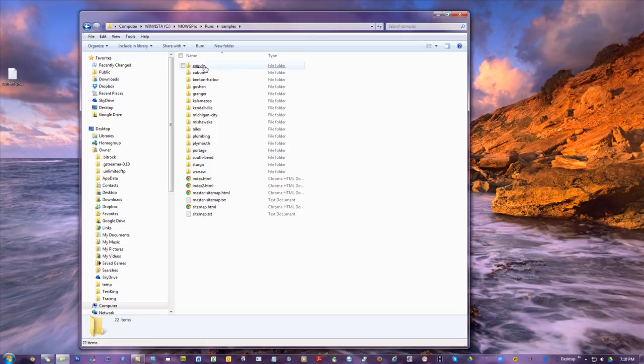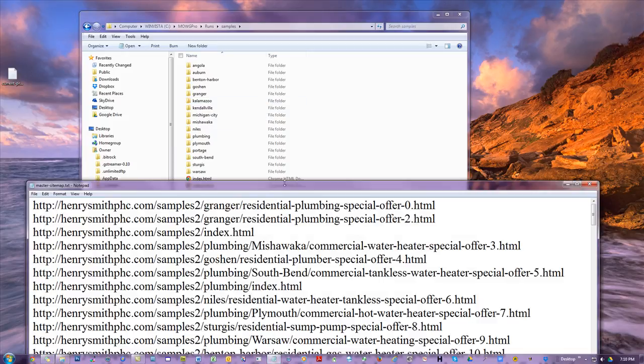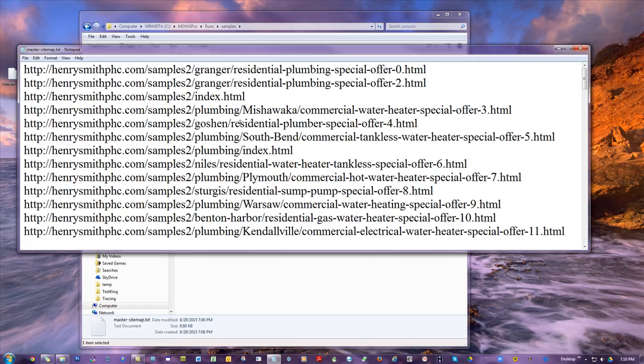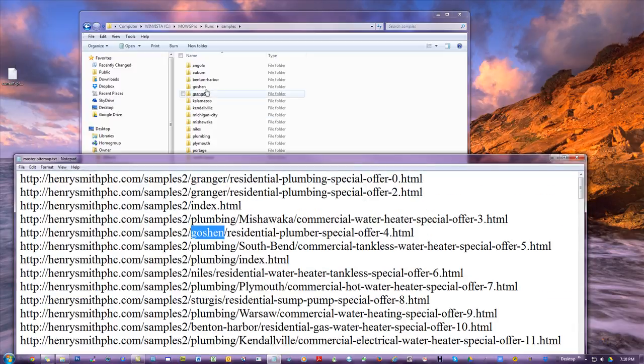See all these folders? Okay, especially the ones with the cities. All right, so what's that mean? That means like on this master sitemap, okay? All these links that talk about Goshen, okay? That's because the pages about Goshen are in here, okay? All the links that talk about who knows what else, right? The pages are in there, etc., like Benton Harbor, okay? Or in the plumbing, this is kind of like root.